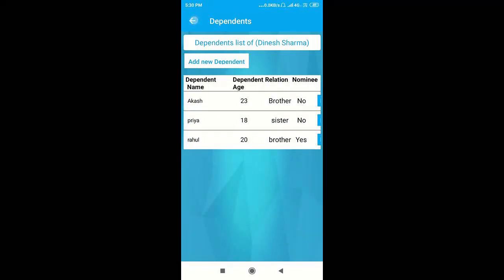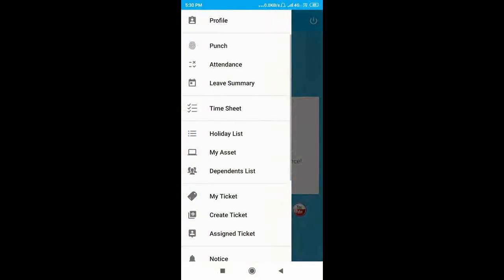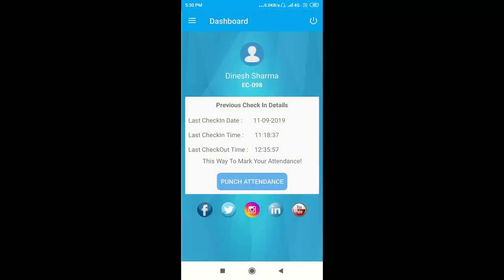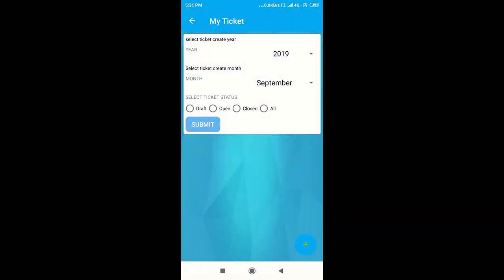Next is my ticket. A ticket is generated when an employee has some query about the company, info portal, or this mobile app. And here he can search for all his tickets by first selecting year, then month, then ticket status, and then submit.